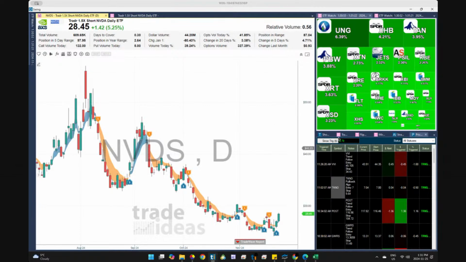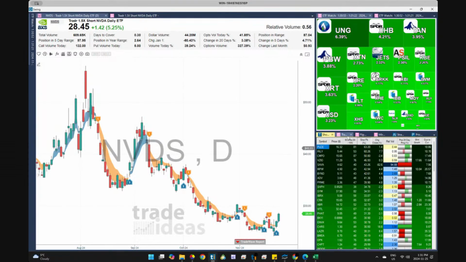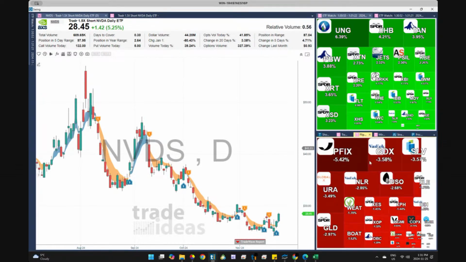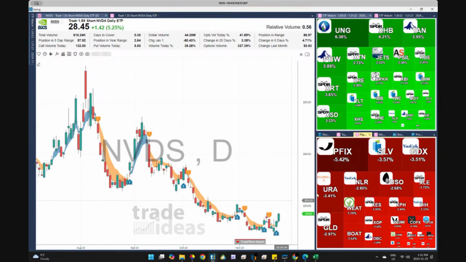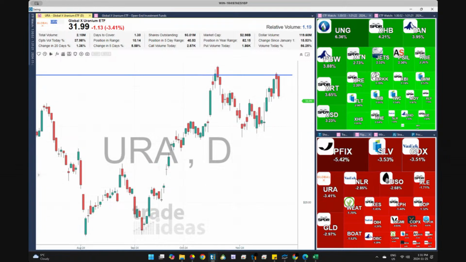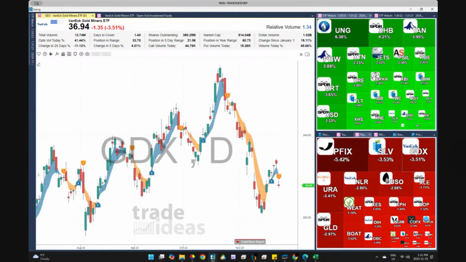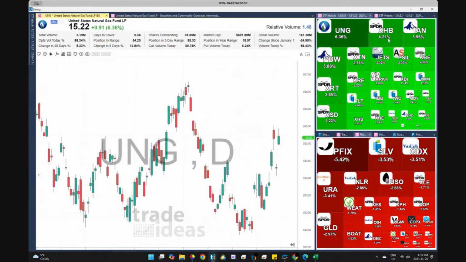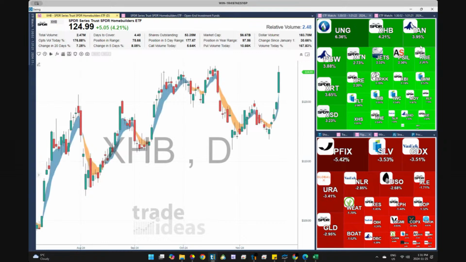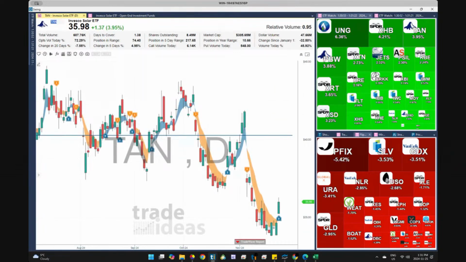Other than that, we can take a look here. This is how I normally look at the market. These are all the up sectors. These are my down sectors. I try to get a theme of what's going on. So we have uranium, gold, and silver down. We have natural gas, home builders, and solar up. And overall, the S&P 500 is not really moving.